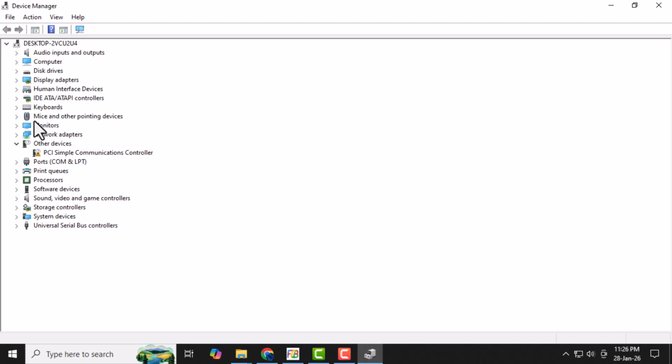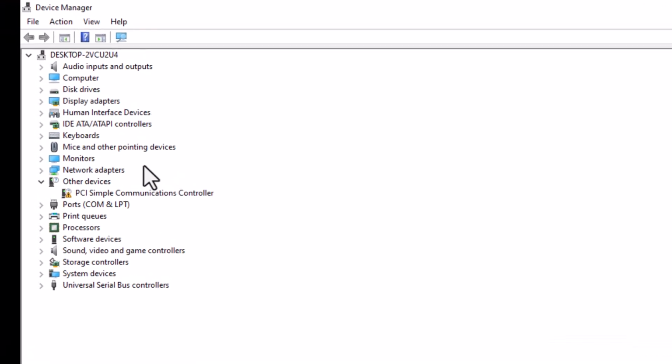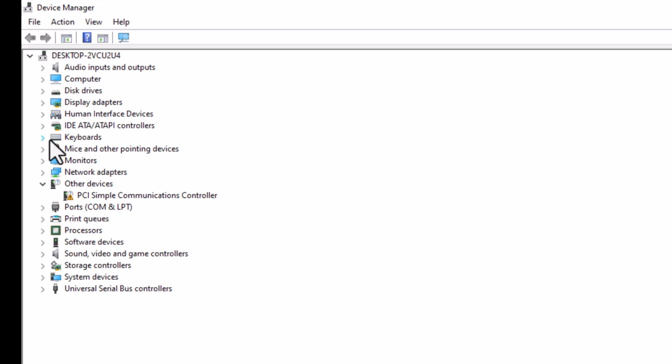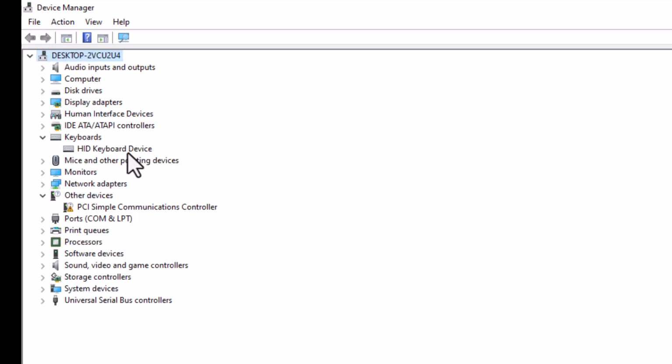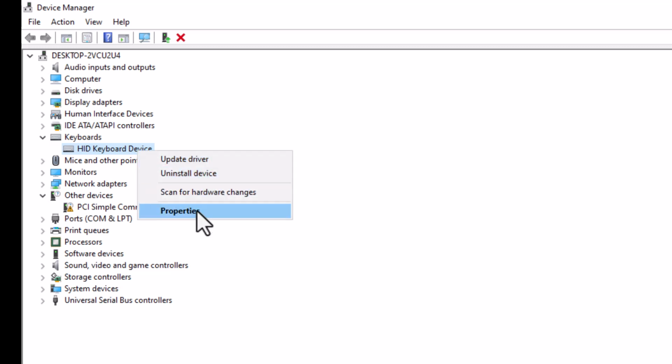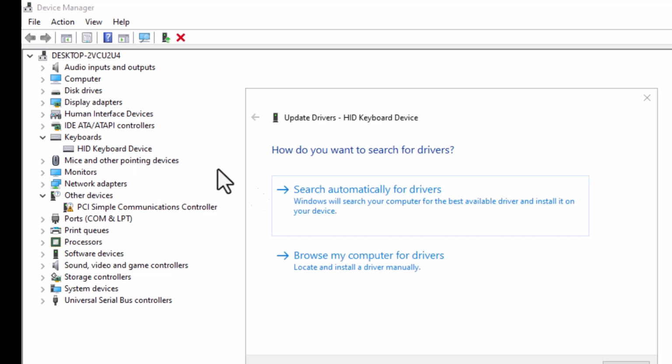Step 2. Once Device Manager is open, expand the keyboard section by clicking the arrow next to it and locate your keyboard device in the list. This shows all the keyboards connected to your computer, and finding the correct one is crucial for updating the driver properly. Step 3. Right-click on your keyboard device and select Update Driver from the menu.